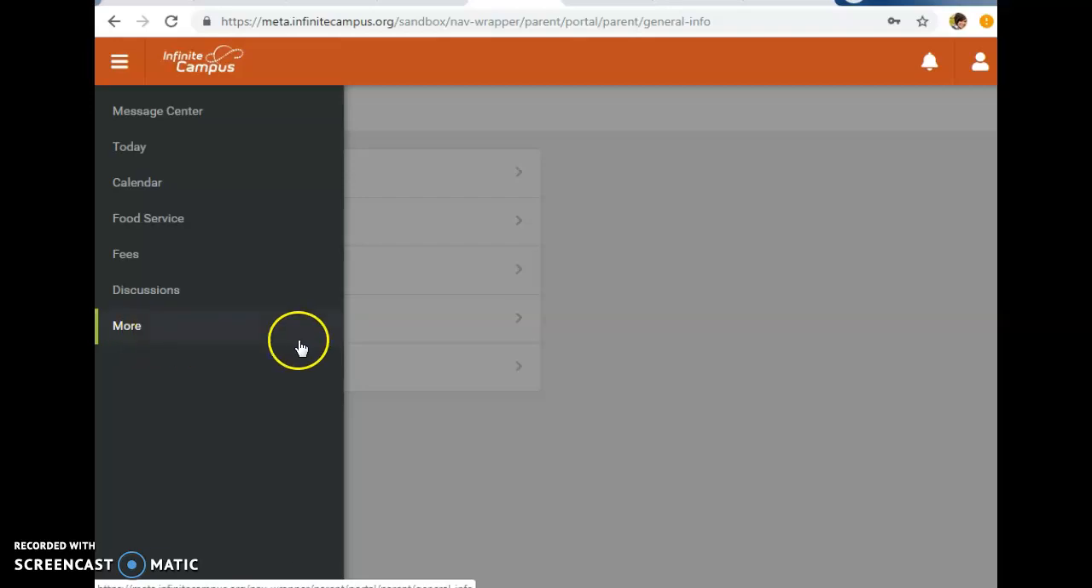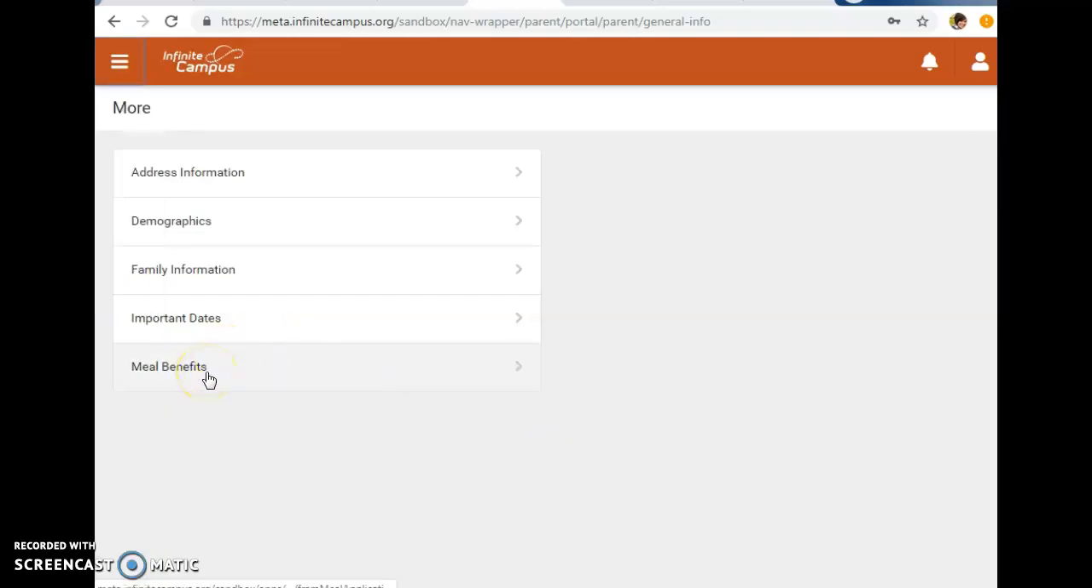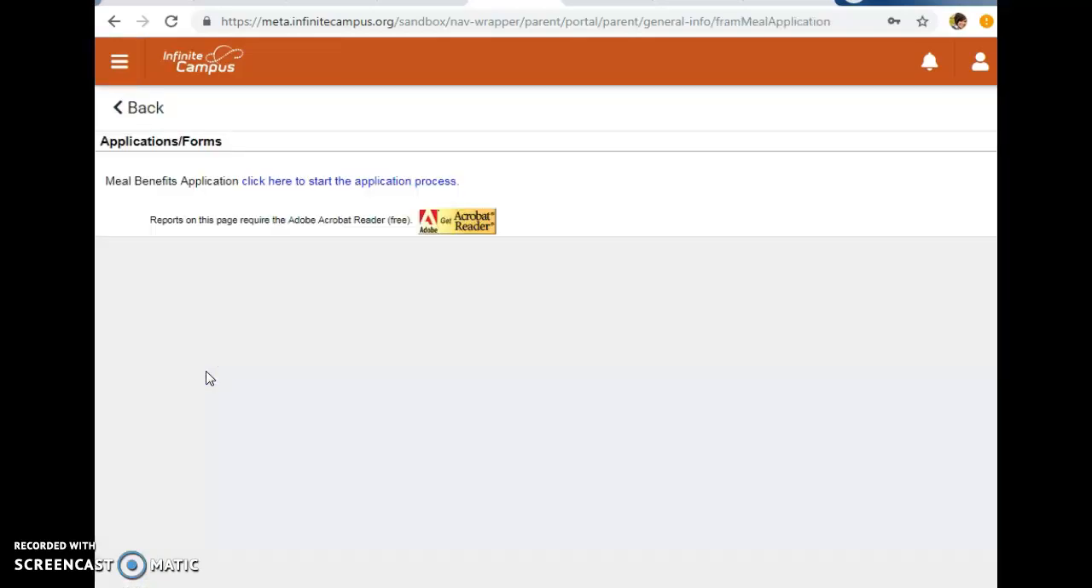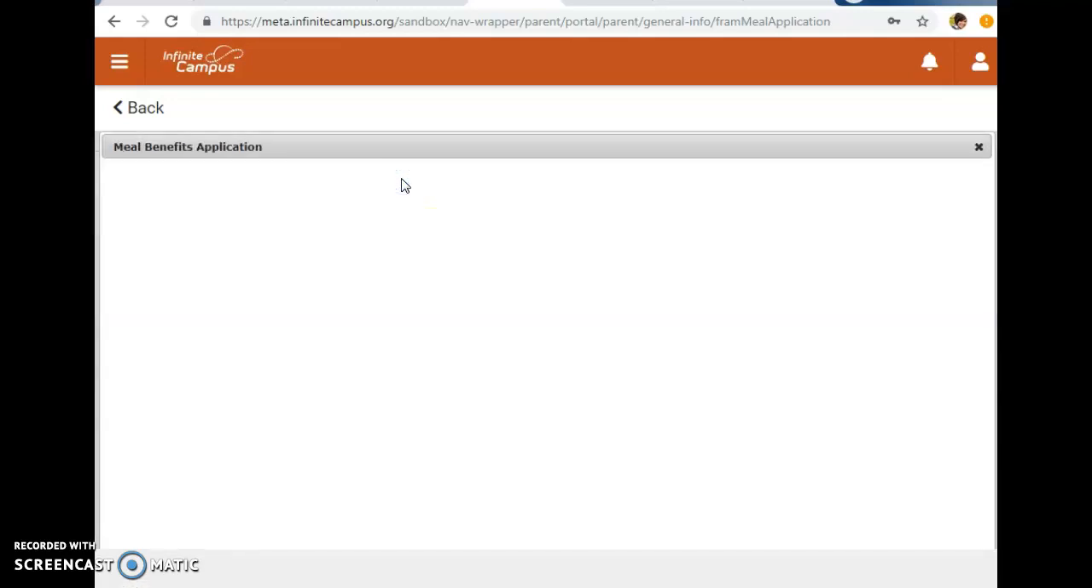And then when you go into more, you're going to see meals, meal benefits. Click on that. We really encourage everyone to fill out this application for several reasons. You might not think you qualify, and maybe you do. But another reason we ask that you fill out this application is that it could help us be able to get more grants or more dollars for our school district in the future. So we really encourage everyone to fill out this application if possible.